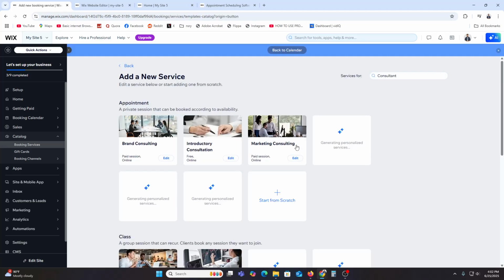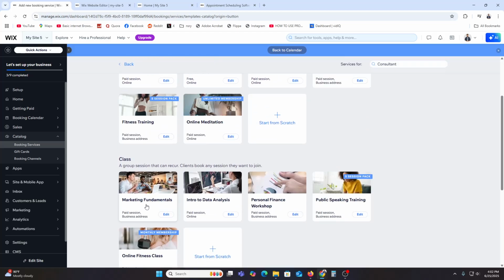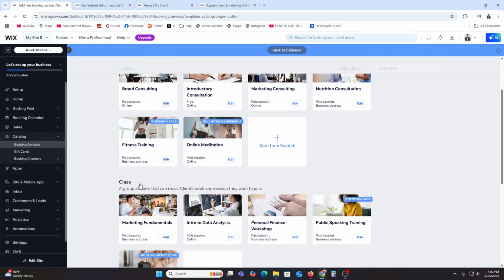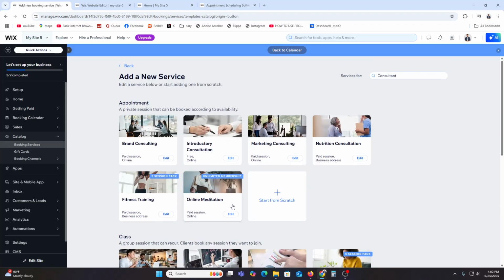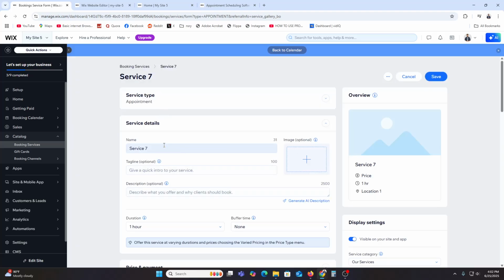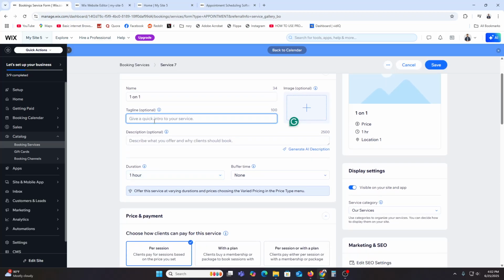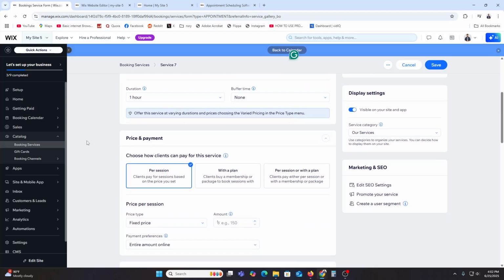Just click through this one, and here you just need to add a couple of things, like we have appointment, then class, then other courses. So we have so many variants over that place. So you just need to choose one of them, or you can start from scratch. So I will click on this one, start from scratch, and the service name will be 111, and the tagline you just need to add a tagline. You could use it, it is optional, it totally depends on you. If you want to add it, you are allowed to add it.